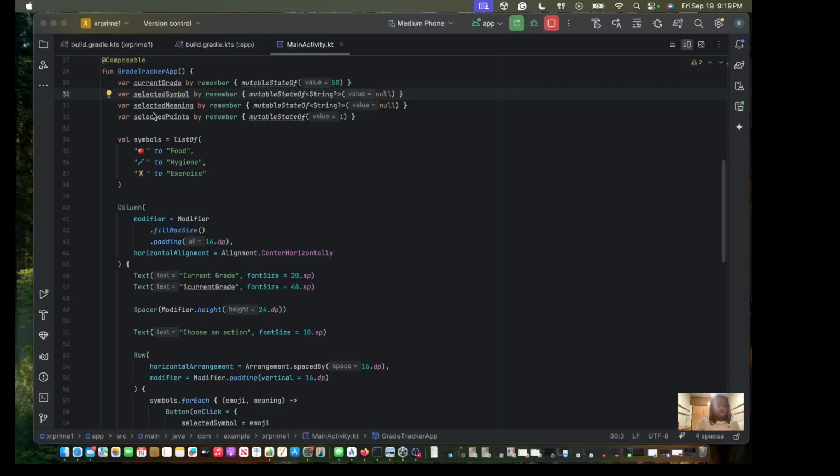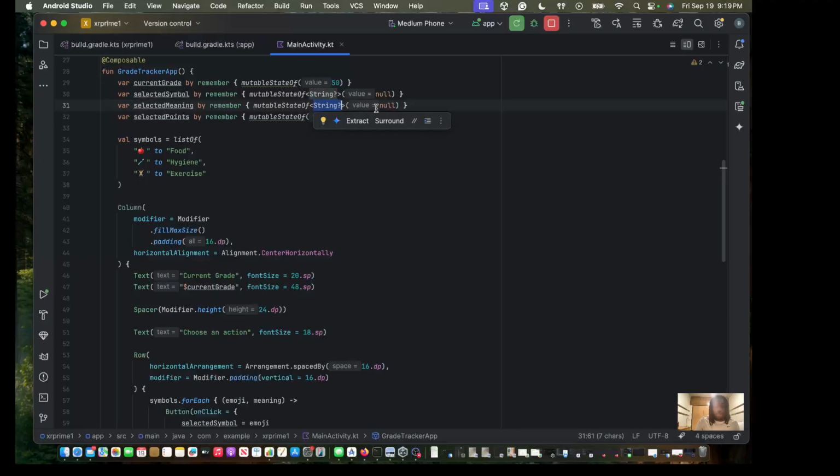The next line, var selectedMeaning by remember, and then in the braces we're going to put mutableStateOf, and then again we're going to put String in here, and then in parentheses we're going to put null. So what this is doing is it's going to keep track of the text label for that emoji.